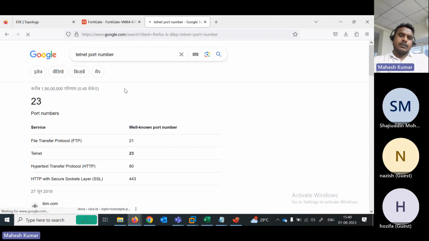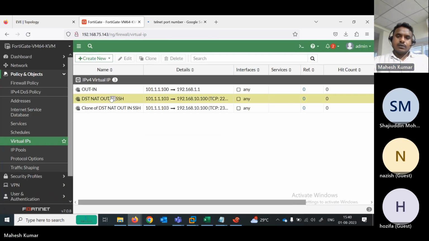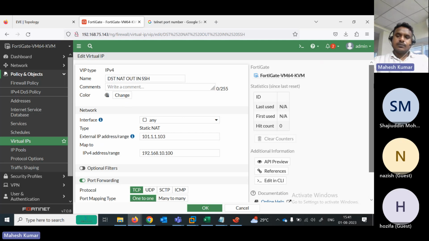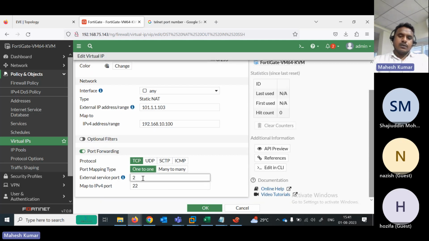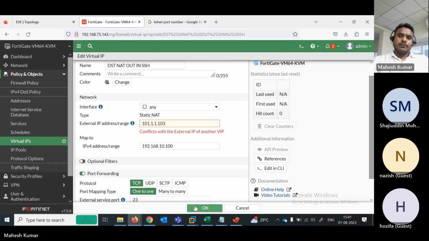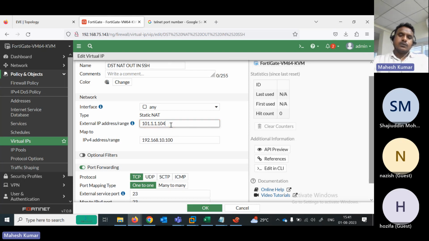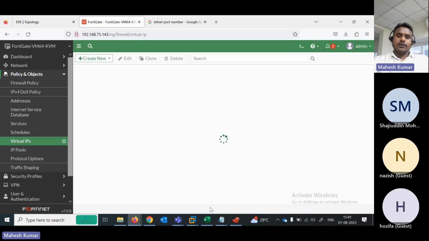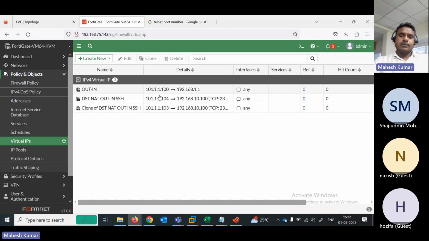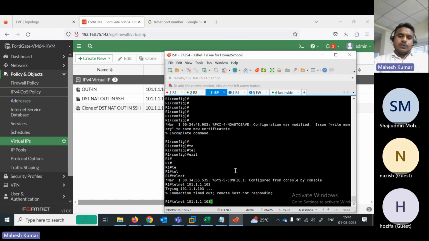Telnet port number is 23. Let me check which port I'm using. Here I'm using 22. Here I used port number 22, that is the reason. Okay, 23. There is an IP conflict with the external IP. So I'm using 104 instead. If I'm hitting 104 now, it will send to 10.100. 104.